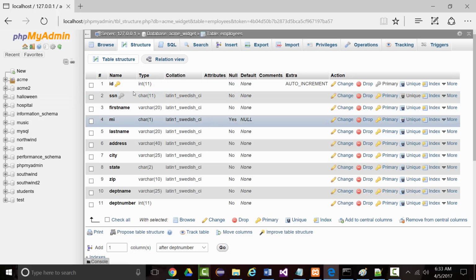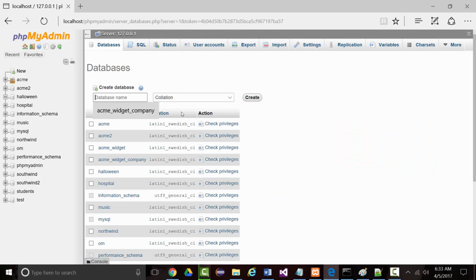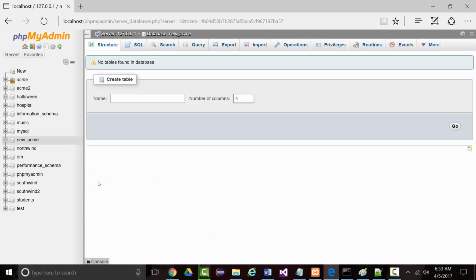all right, I started this up. So what I want to do is I want to come in here and create a new database. It's going to be for the Acme Widget Company, but I want to create a new database, and I want to call this new one New Acme. All right, kind of a dumb name, but let's work with it. And there it is, right there, New Acme. Okay? So I've now created my new database.